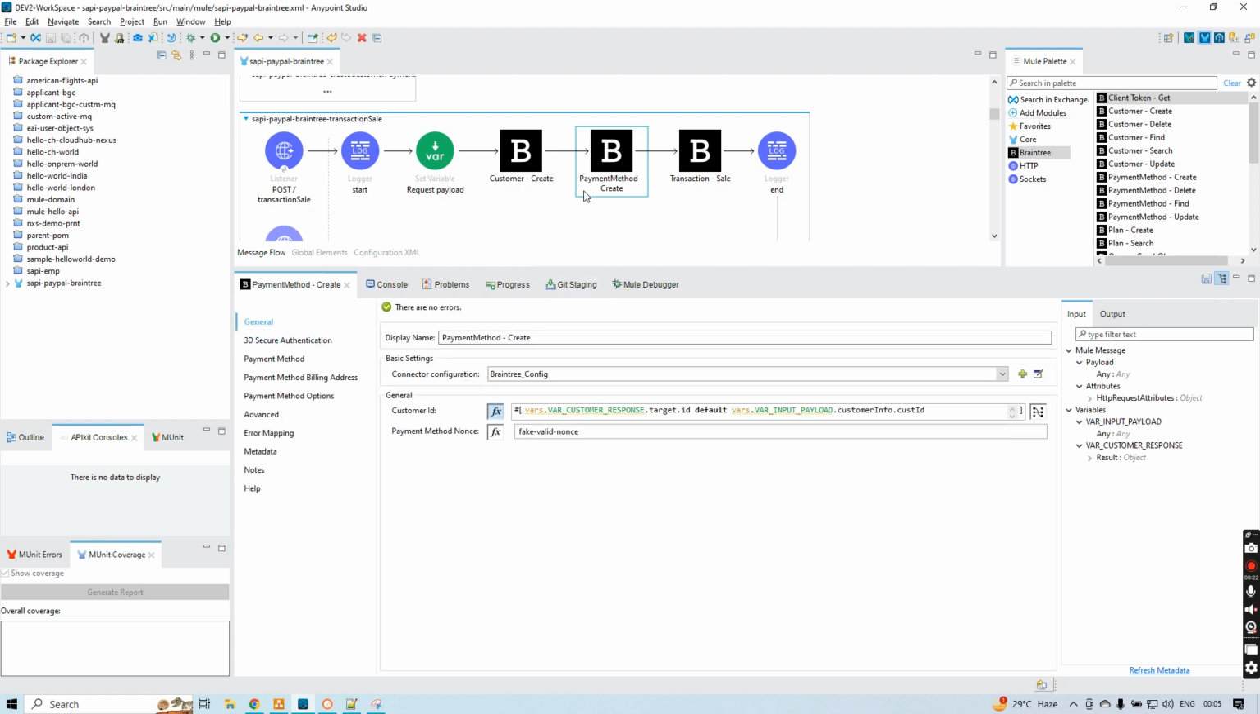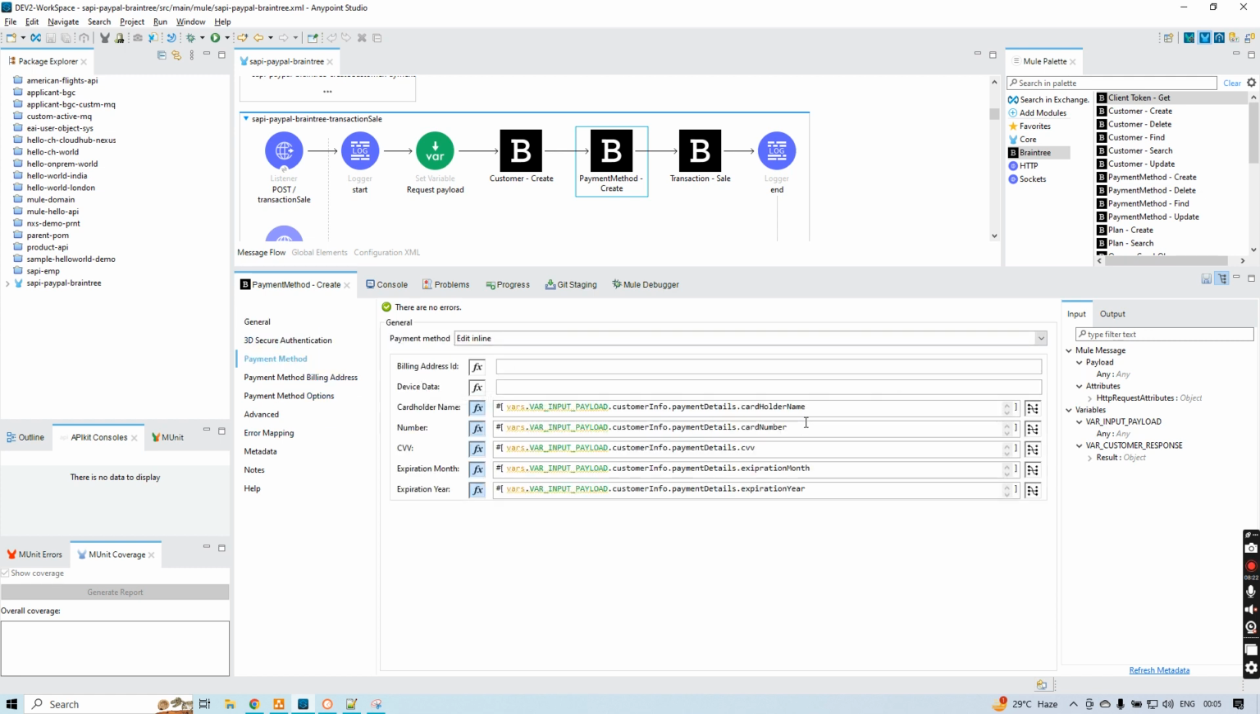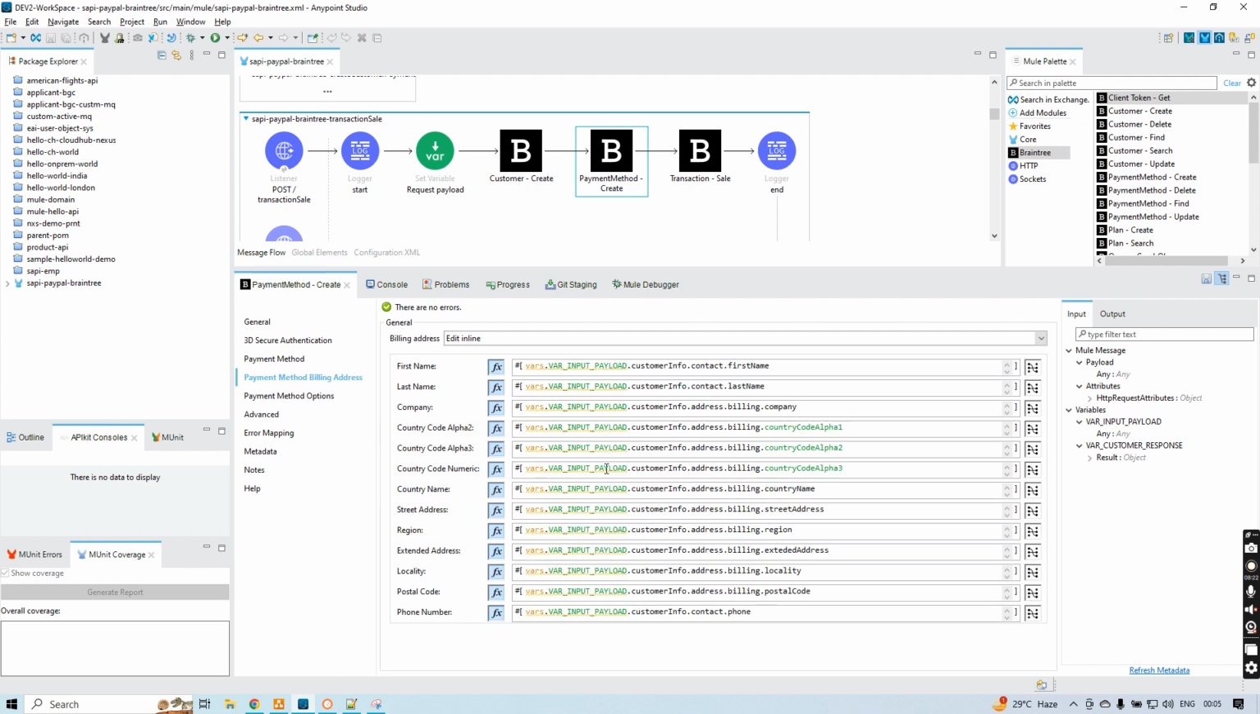Coming to payment methods create, here we are dealing with the payment-related details. This payment is created against the target ID, which is nothing but the customer ID. We store the customer response in a target variable, and against this ID we create the payment details. What are the payment details we are creating? We are giving the cardholder name, card number, CVV, expiration month and expiration year. Here is the address related to the payment method billing address.